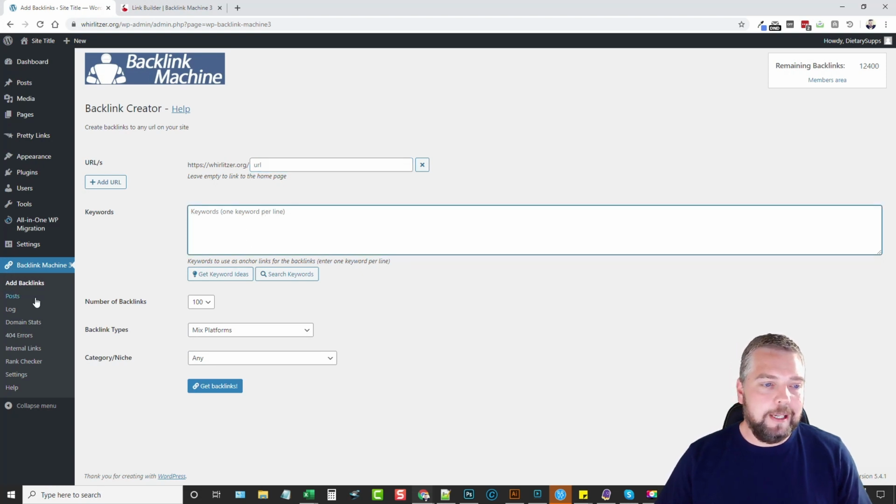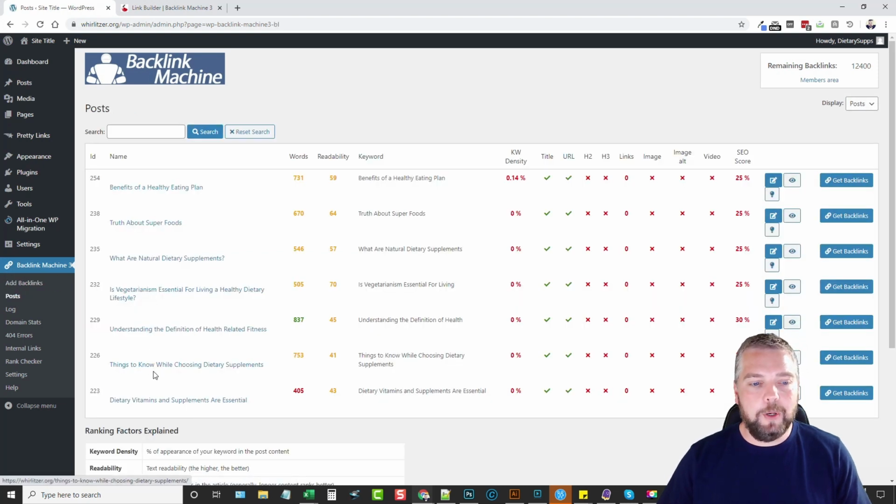Now what I like to do is if we go over here to the post section, this is going to show you all the posts that are created on this site. Something else that's new in this version 3 is all of this information here that gives you basically an overall SEO score of how well your article is optimized. And so the higher the number, then the better and more likely it is going to rank. So what you want to try to do is to get the score of each of your posts around 100% or as close as you can.